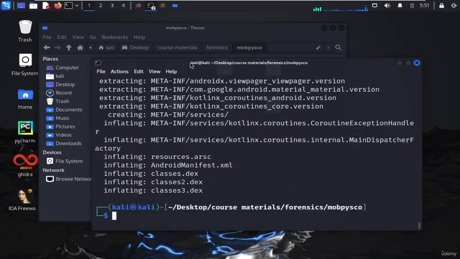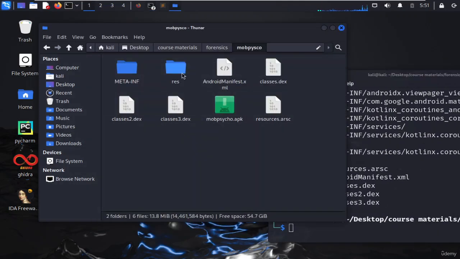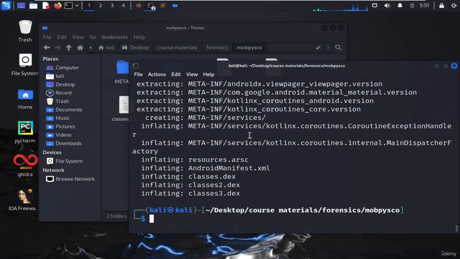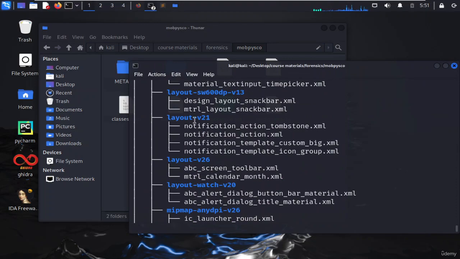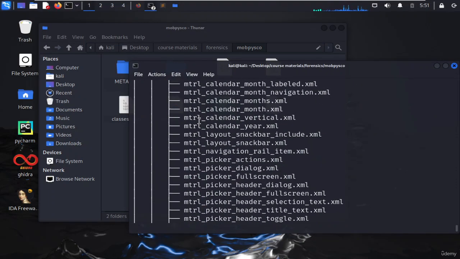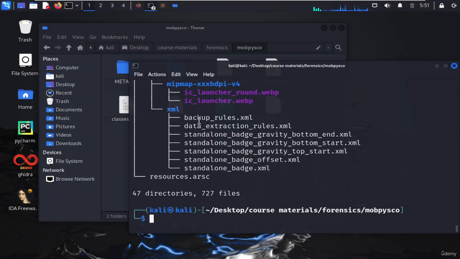So everything has been unzipped inside here. See here, resources, these things, that is metadata, and everything has been unzipped here. I can also see the tree of it. So see here, layout related files, test files, and so on.